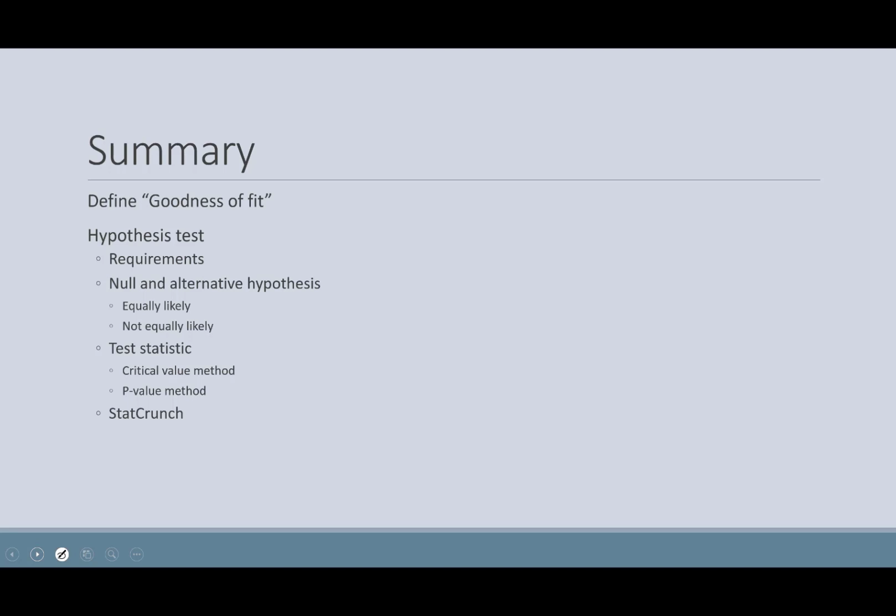So regardless of what you're working with, you need to always make sure that you can distinguish, is this a goodness of fit test? Is it equally likely or not equally likely? And then which method do you prefer? And make sure that you can interpret your results using whatever method you choose.